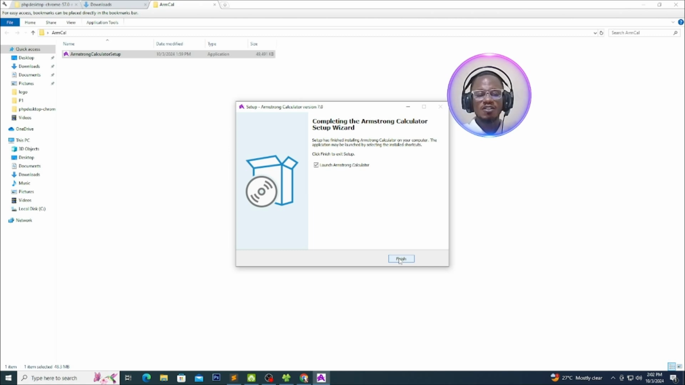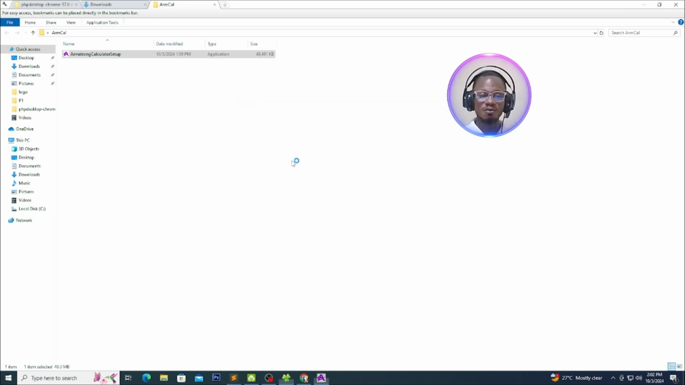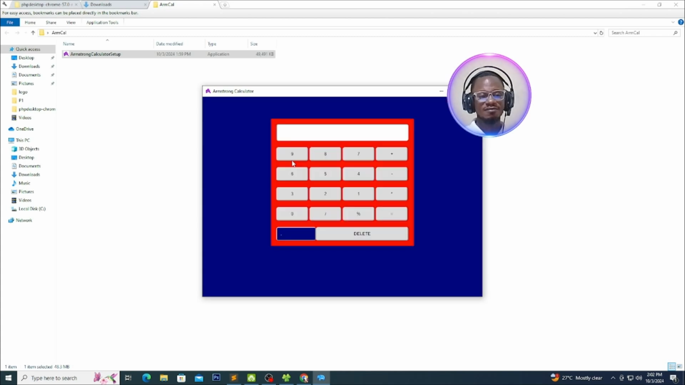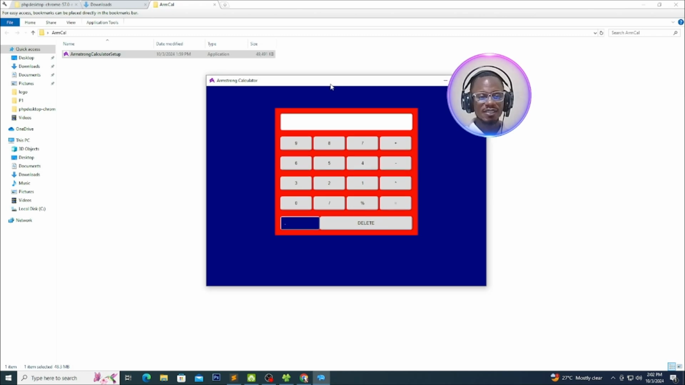If I want to launch it, I'll just click on finish for it to launch automatically. But if you want to close it before launching, you can do that and launch later. But for the sake of this video, I'll maintain it as it is and click on finish for it to launch automatically. You can see my app has launched successfully.